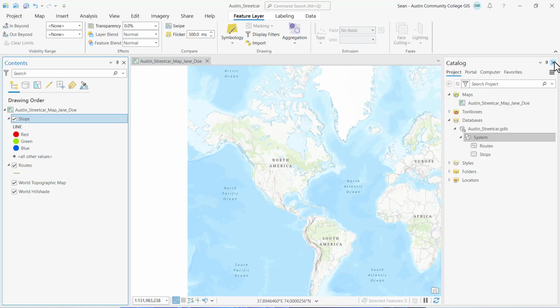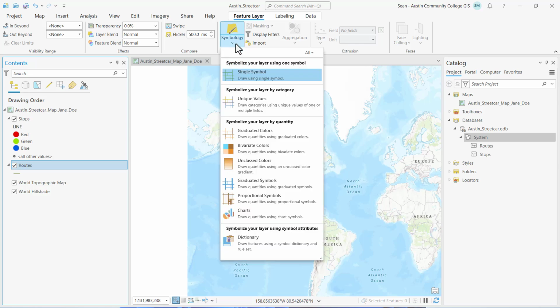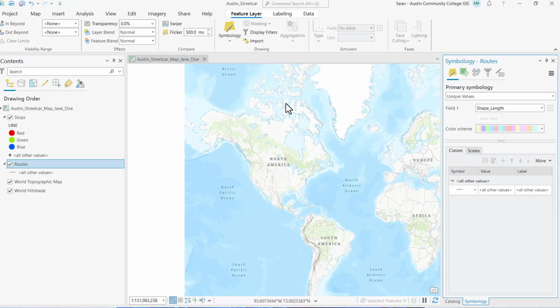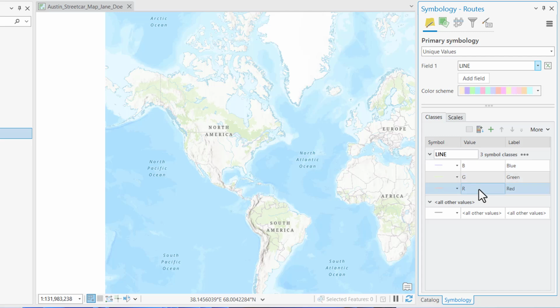I'm ready to update the symbology for my routes feature layer. So over in the contents pane, I'm going to select routes. And then in the context sensitive feature layer ribbon, I'm going to click on the symbology dropdown. And this time I'm going to select unique values. It's kind of a shortcut to go ahead and switch to unique values and then pick the field. Again, it's the unique values of the line field. So I'm going to select line. And there you can see my R, G, and B lines.